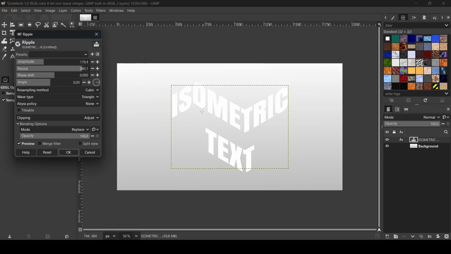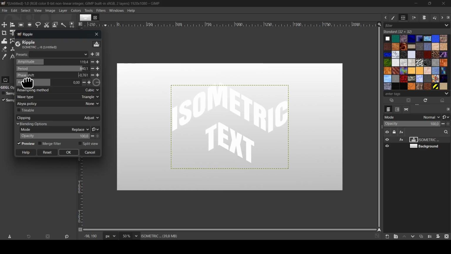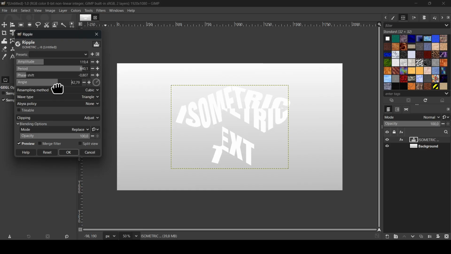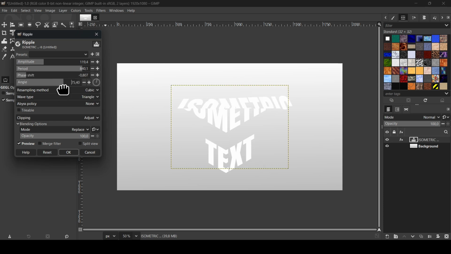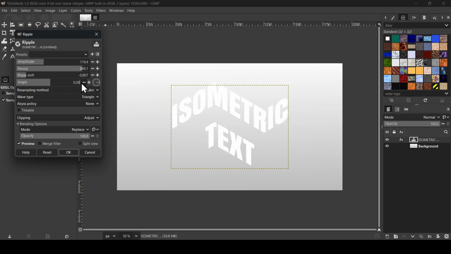So for the phase shift, it will just change. It starts from here down or up. So like this. So here it is. So I think I'm going to leave it like this. So I think here I'm okay. And the angle. So I think I'm going to leave it on 0 for the angle. And also check the tileable to see the effect. So here it doesn't give a good effect. Let's uncheck it and now just press OK.